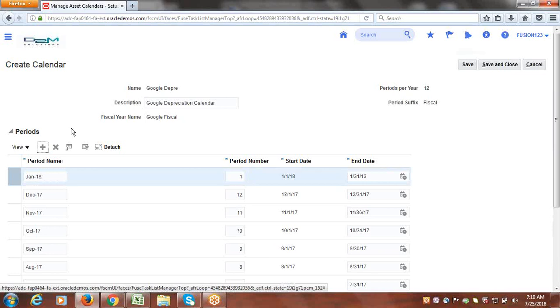You don't need to input any period name. Already you gave the period names for one year. That would be enough to create the periods for other years. So you just keep hitting on this, and it will create the periods for the rest of the years which are part of your fiscal year. So at least make sure that you are creating the depreciation calendar periods at least for the current year, so that we'll be able to test.